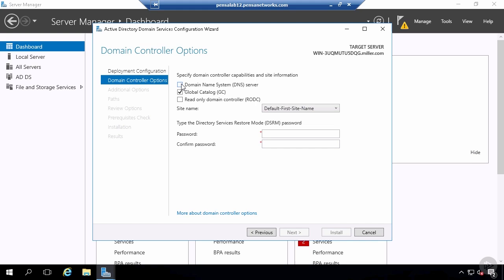Now, your global catalog role on a domain controller is leveraged for faster searches of data within Active Directory. And so personally, I find that it works very well if most, if not all, of your domain controllers are global catalog servers. So in this case, I'm going to go ahead and leave this checked.